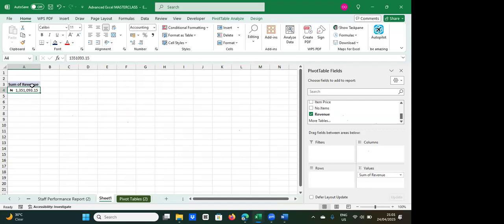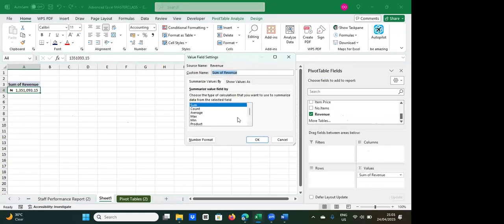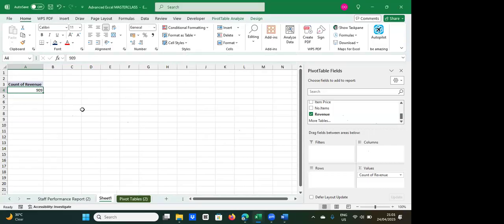However, if you don't want it to add the values together, you can come to this area under the value field, you will see this arrow, and you can change what you want to see. You see value field setting, you can go and change the setting. It is on sum, that is why it has done the sum for us. If I want it to count, I put it to count, and it just counts the rows. It's telling us that we have 909 rows in that column.